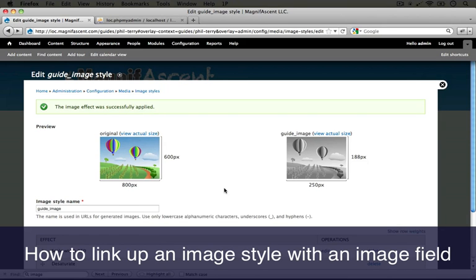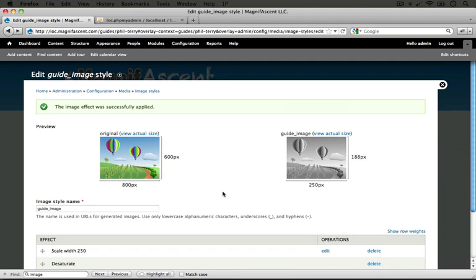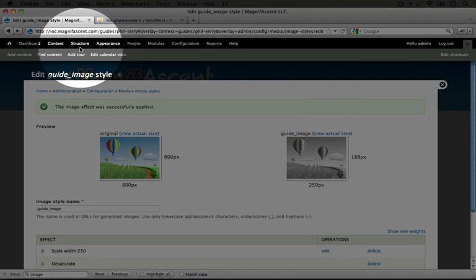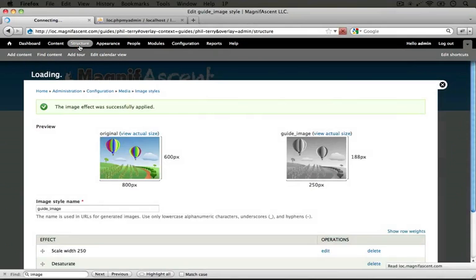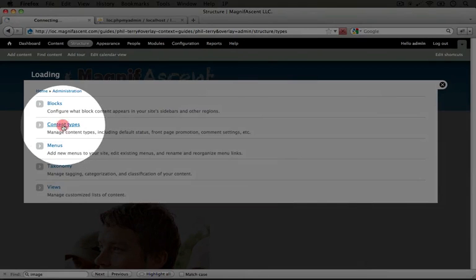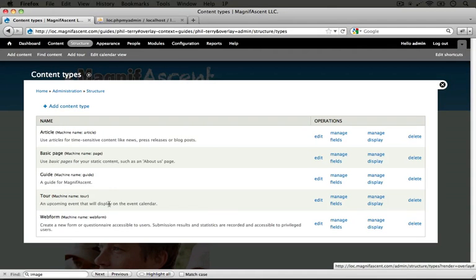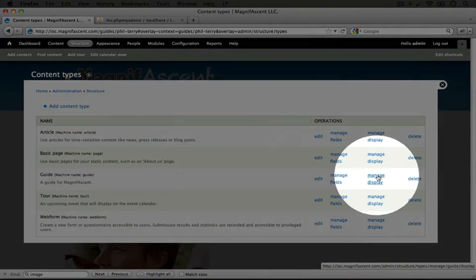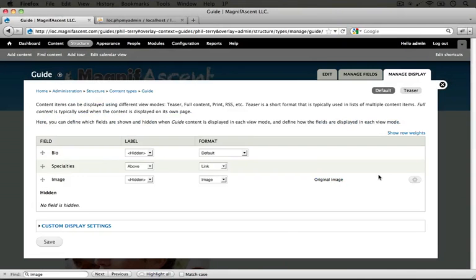Now the next step is associating this image style with the image field that we've added to our guide content type. And we do this through the same interface that we use to hide the label, the display settings for the content type. So let's go ahead and go to Structure in the admin toolbar, click on Content Types, and then next to Guide here, we're going to click on Manage Display.